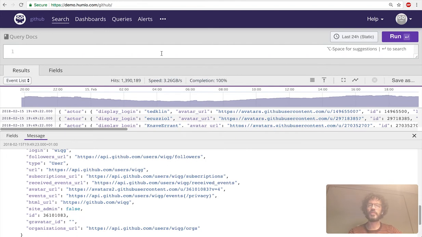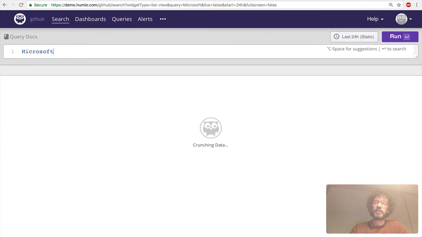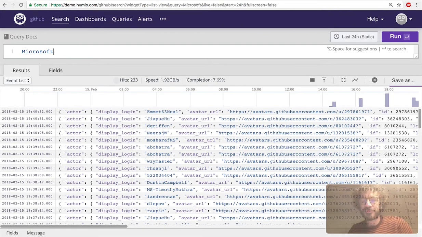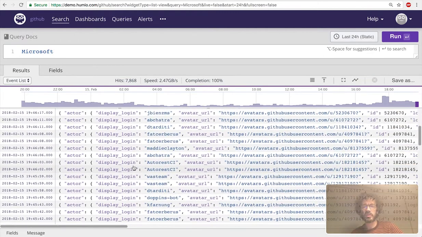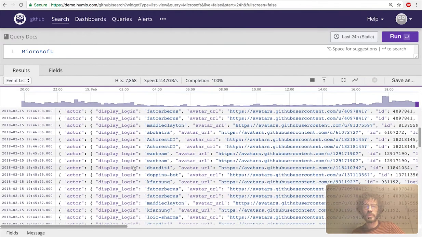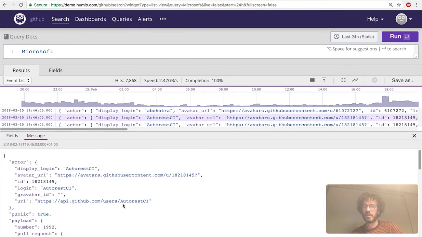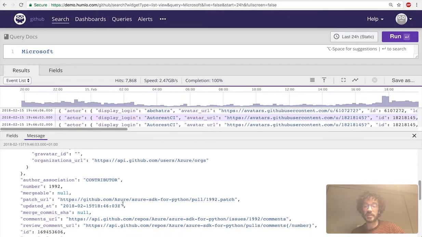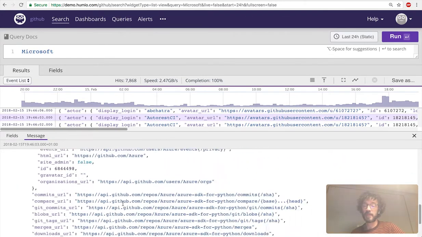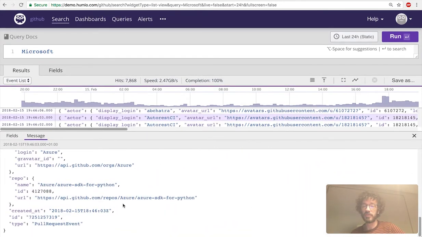So we could look, for instance, for everything Microsoft and find that there's a free text search for all these log entries, in this case, over the last 24 hours. What's going on here? You can see there are lots of attributes here, but if JSON is coming in, then there's a lot of convenience for figuring out what's going on.